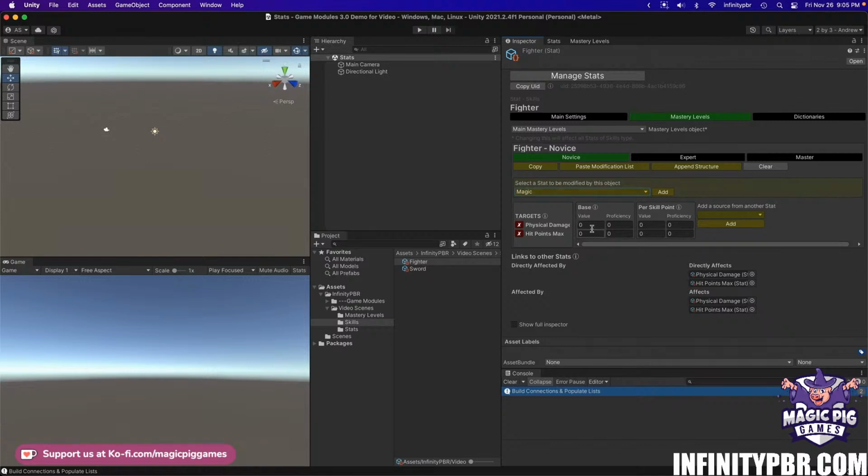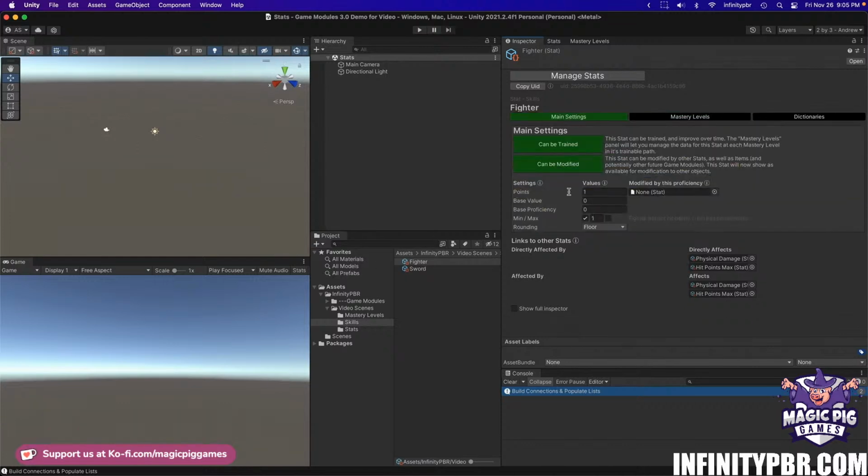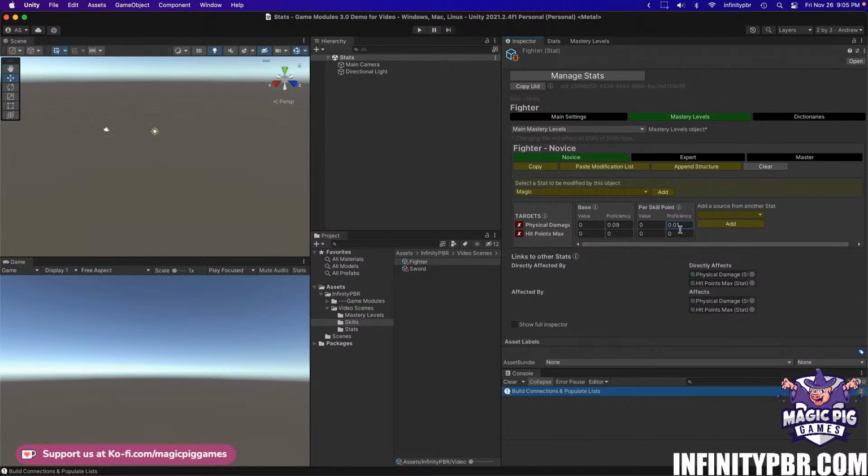Let's say that, as a fighter, you get an extra 10% boost to your damage. And so we're going to put this as 0.09 and 0.01. At one skill point, where fighter is going to start at one skill point, this means that they'll get a 1% boost per skill point plus a base 9% boost. So you combine the two, 9 plus 1 is 10%. That's right. So 10% boost to physical damage.